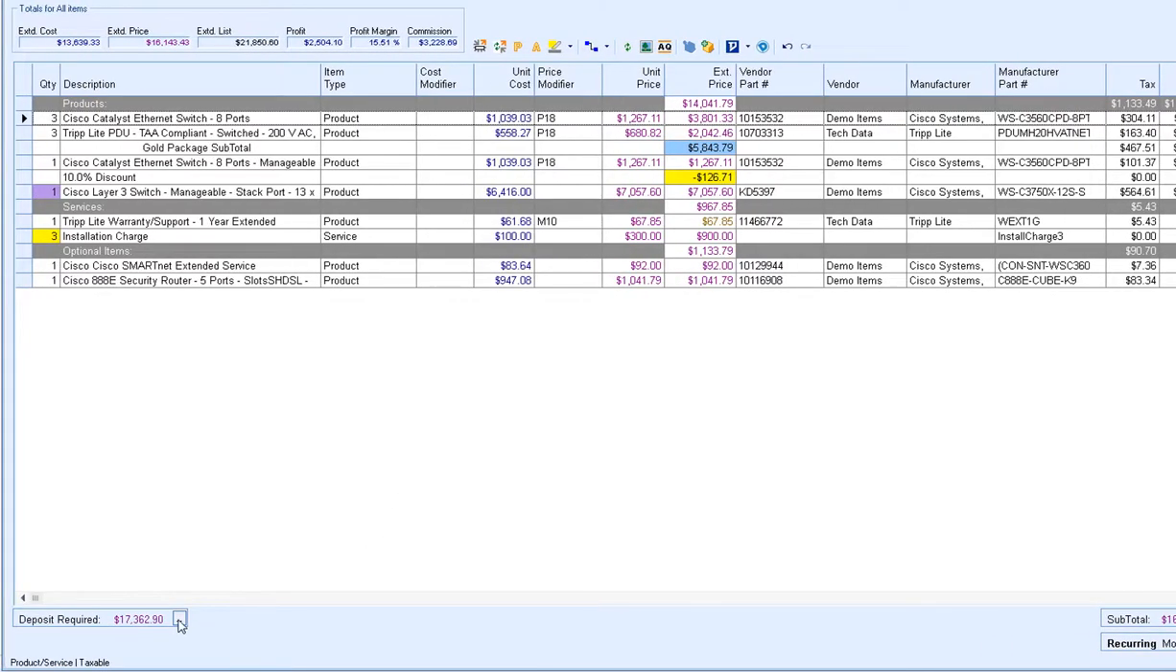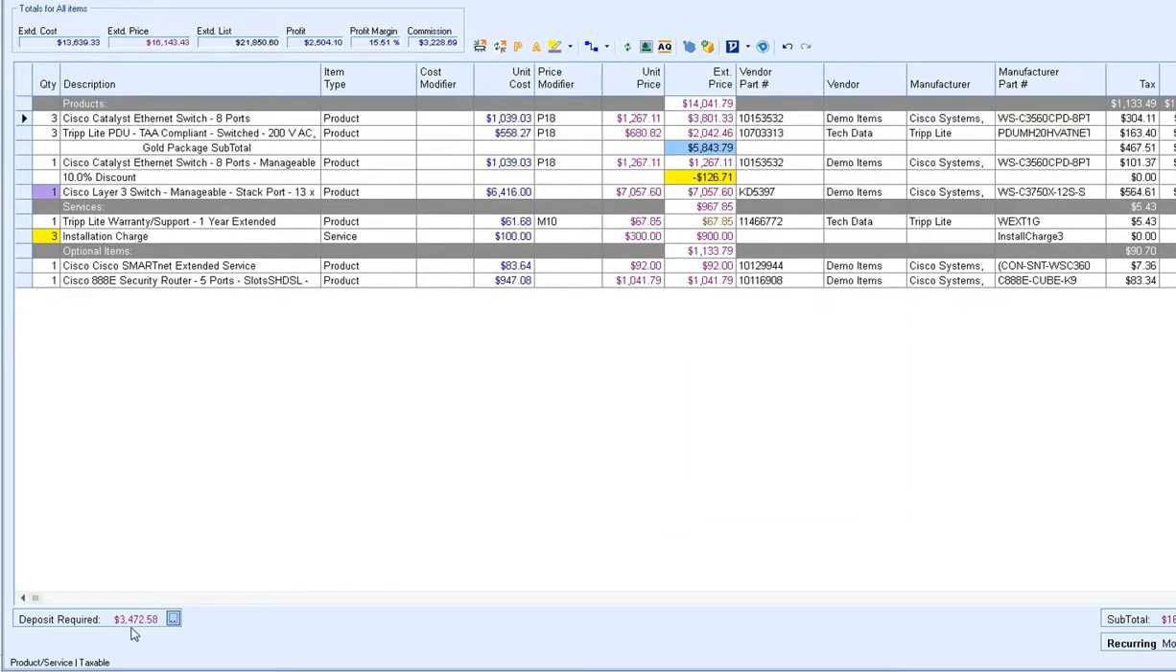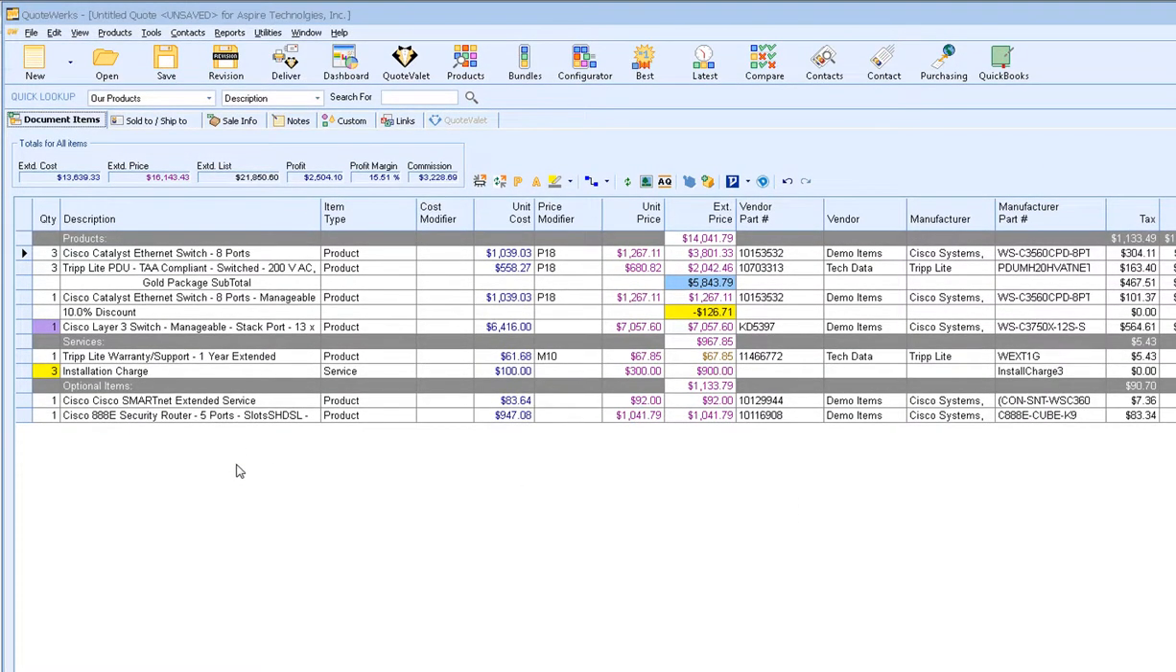We also support a deposit amount, so if you wanted to tell the customer that they need to pay maybe 20% down, we'll click OK, and QuoteWerks will automatically calculate that deposit amount for you as well. Now that we've finished making the modifications for our document, we can save it.